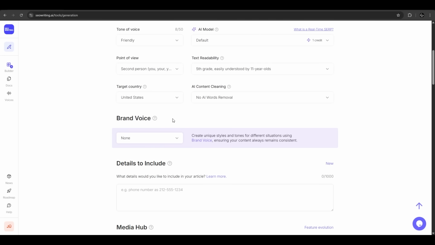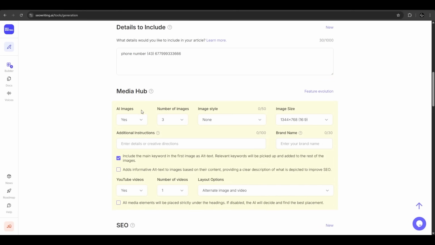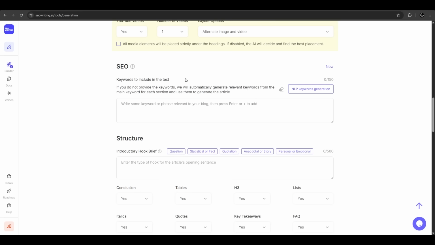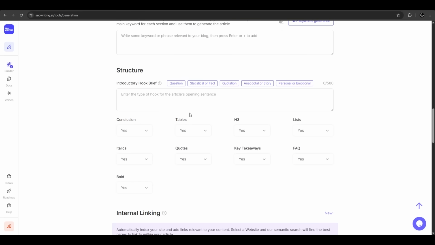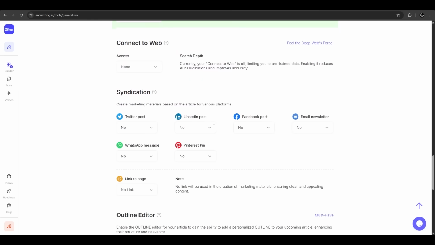Here we can create our own brand voice to ensure it's always consistent. We let it on none. Here we can add some details like a phone number 677-999-333-666. We want some AI images. We let here all on default. We could include some keywords, the structure of the article. We have a ton of features to choose from, but we let all on default for now.